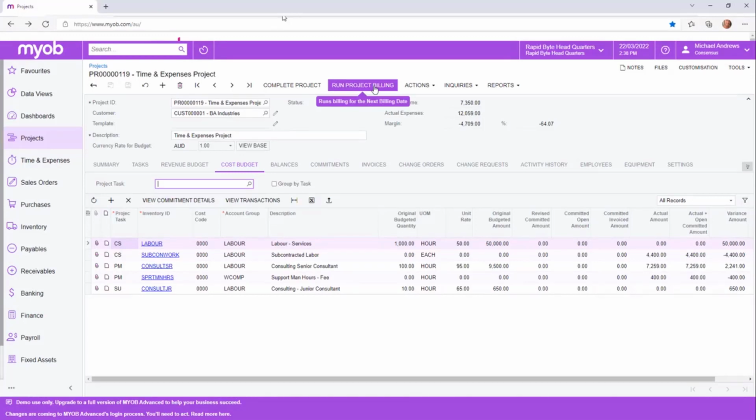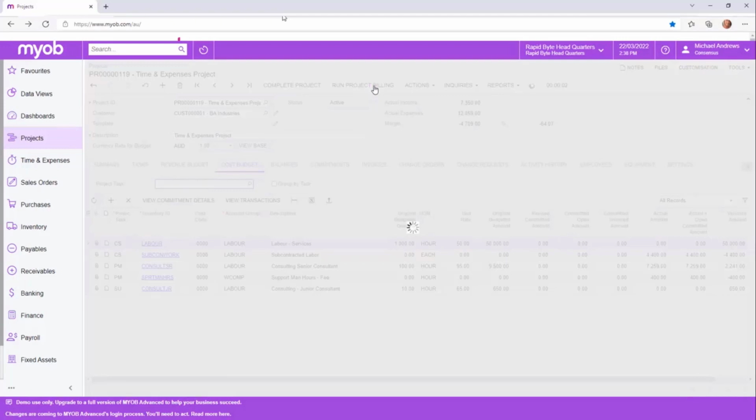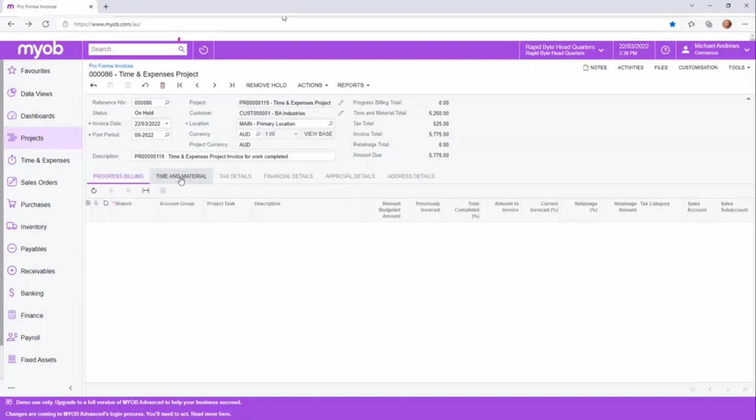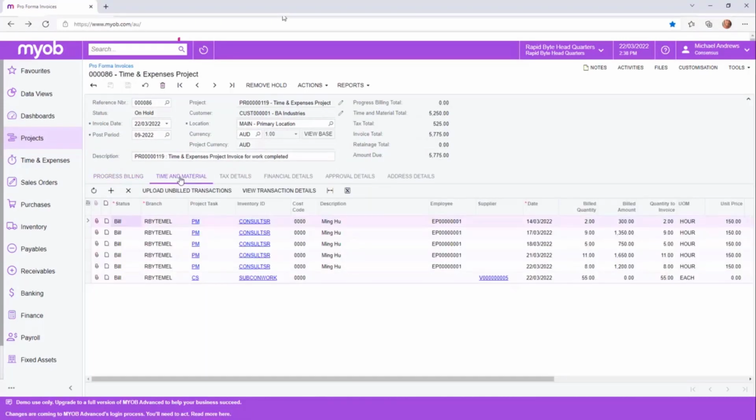So let's invoice this project. To invoice, I simply click on Run Project Billing button. Advanced will now look at the billing rule and generate a pro forma invoice for the project manager or finance team to review. We can update quantities, values to be invoiced, mark items as write-off or hold from billing them now at this point in time.